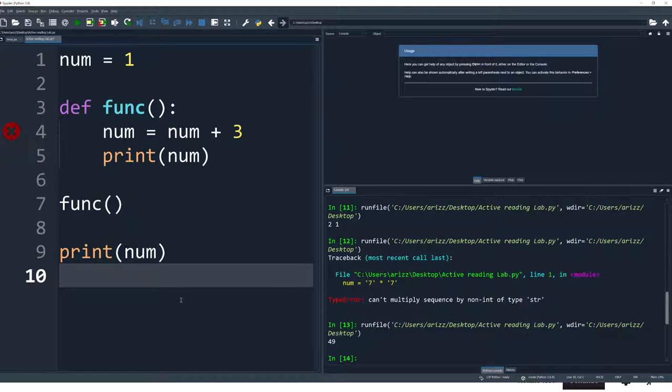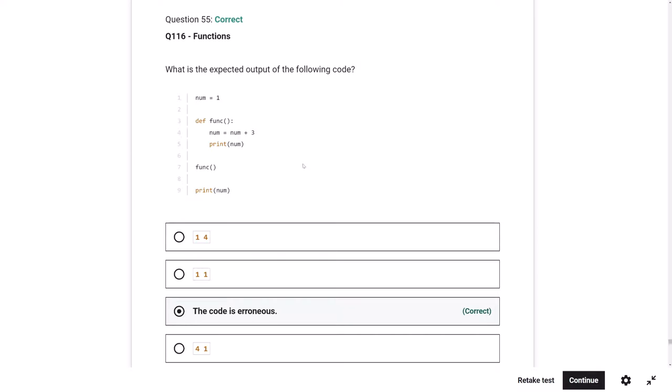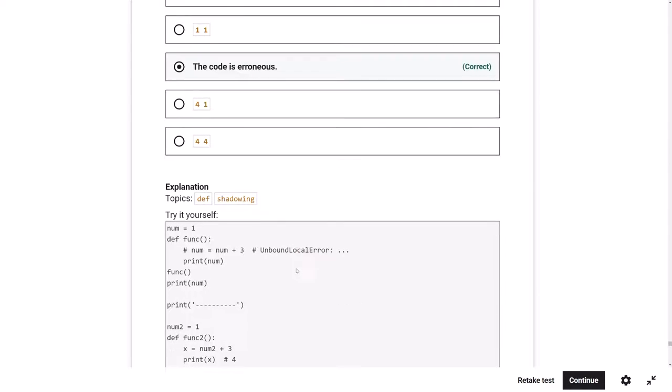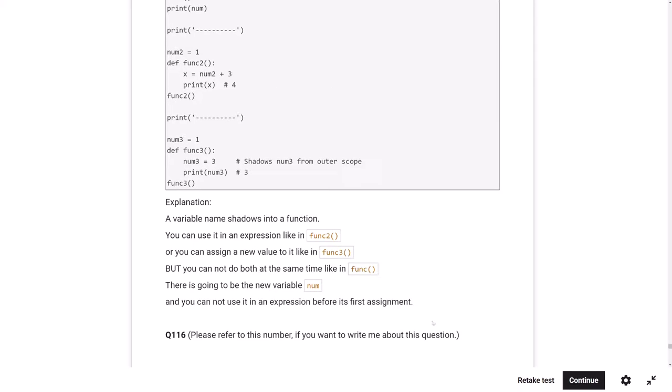Okay. Here's a problem with num equals num plus 3 for some reason, but let's figure out what they want from us. What is the expected output of the following code? The code is erroneous. Why is it erroneous? Let's read. Because technically, without punching it into the compiler, it's very difficult to see that. And I want to know. Let's see what they do in the explanation.